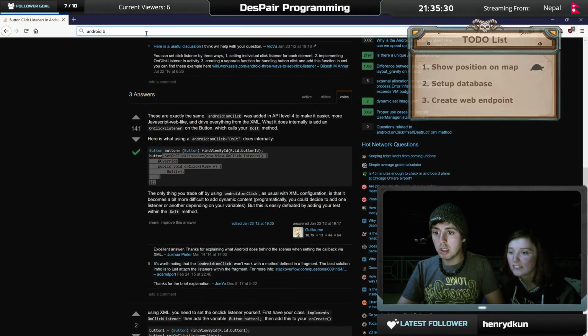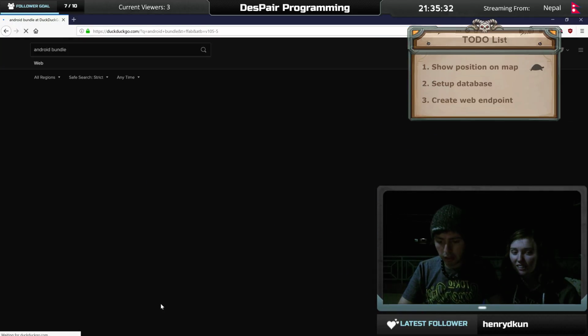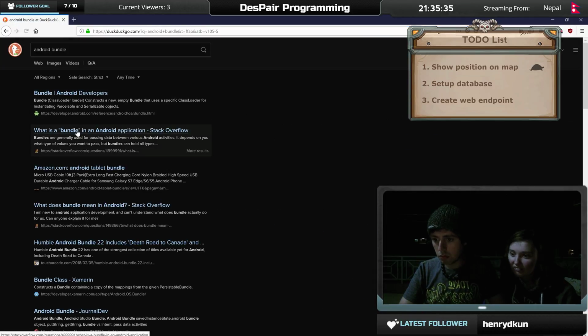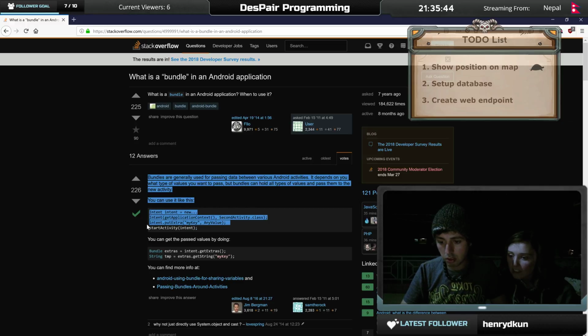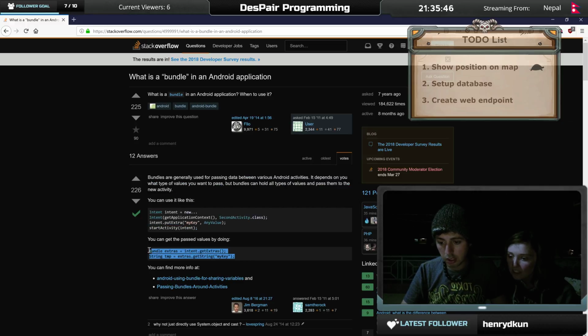Android bundle, and I think I know it by heart, but for this one, in the meantime, we open it, and so yeah, okay, and then on the other side you just get it. So the put is easy, and the getting is also fairly simple.